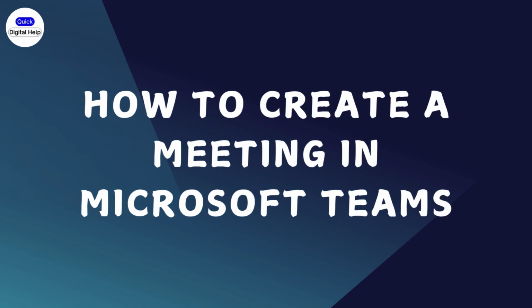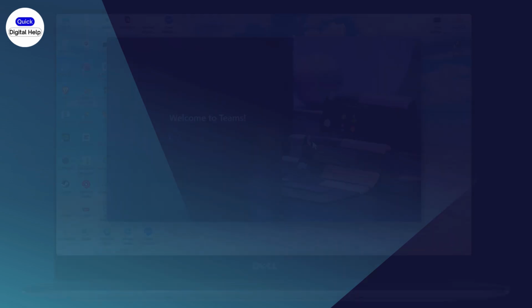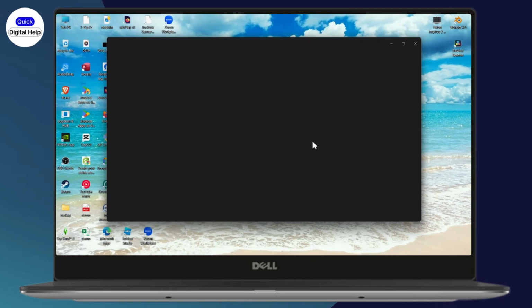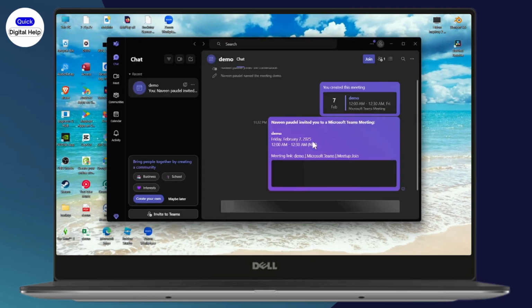How to create a meeting in Microsoft Teams. So if you want to create a meeting in Microsoft Teams, then what you need to do is first you just need to simply open up your Microsoft Teams application.